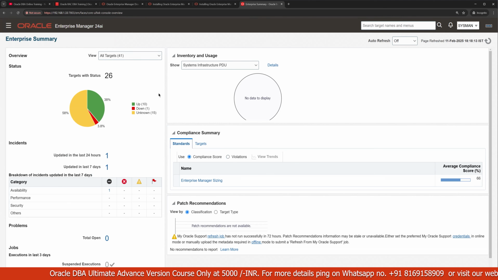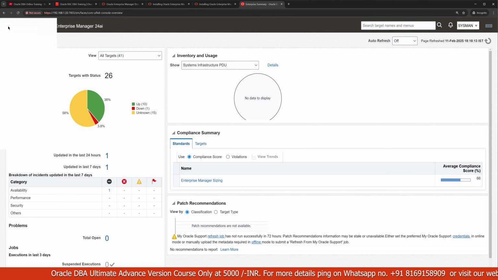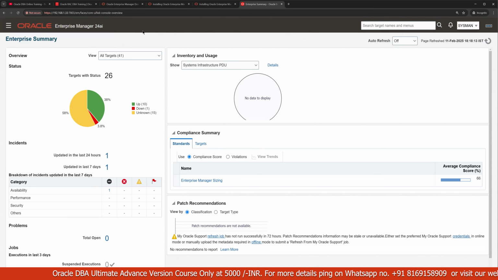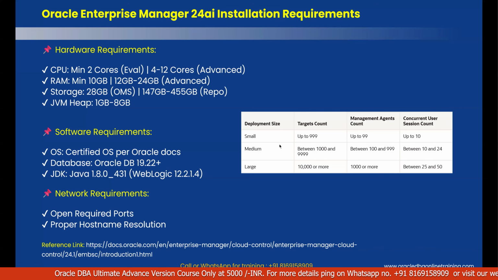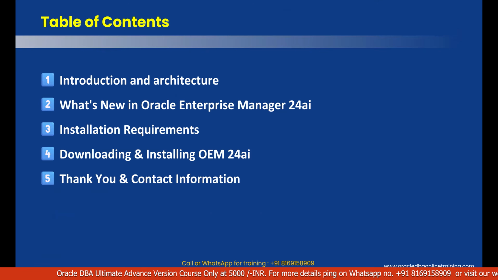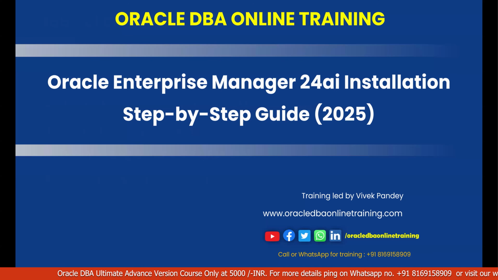In the next upcoming video, I will try to make one more video where I'll cover most of the menus that we have in the OEM 24ai, and we'll talk more about the targets. So with this, we have achieved our goal. That is, we initiated this by looking at the Oracle Enterprise Manager 24ai installation step-by-step guide, and it is completed with this. I hope you have enjoyed this entire session.